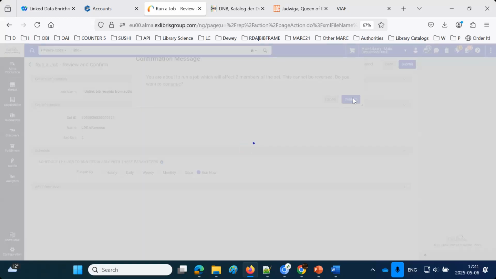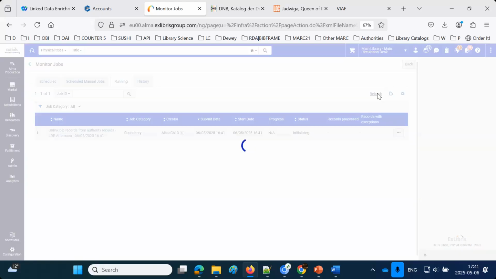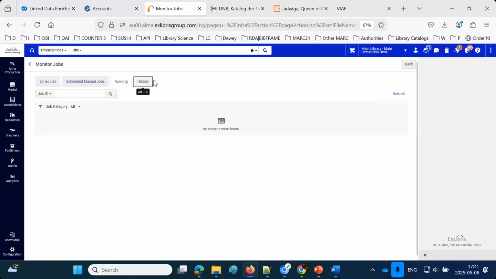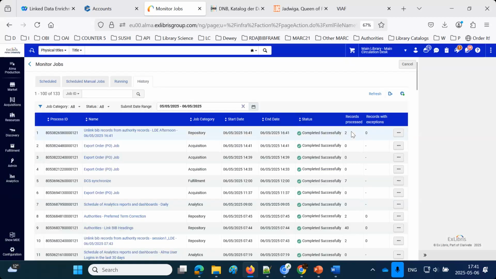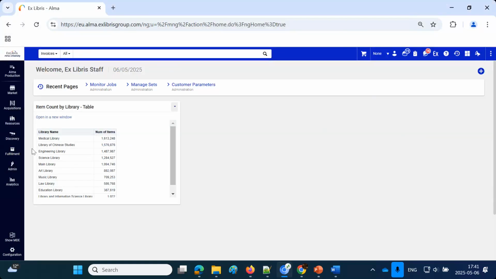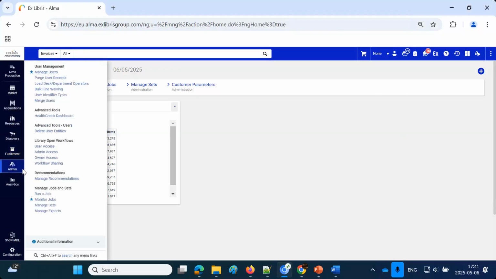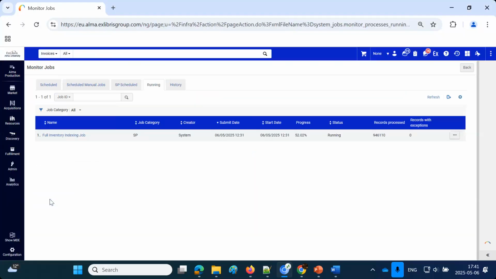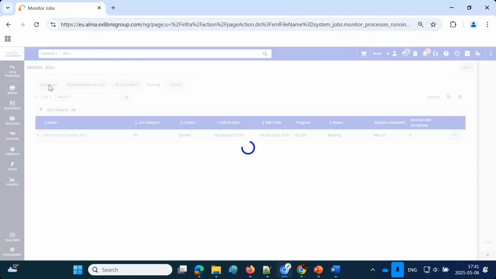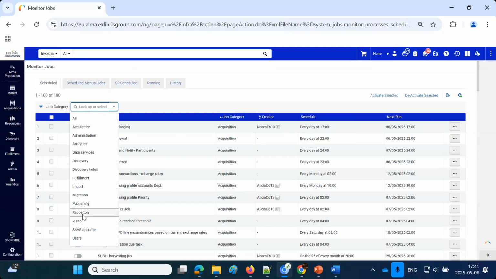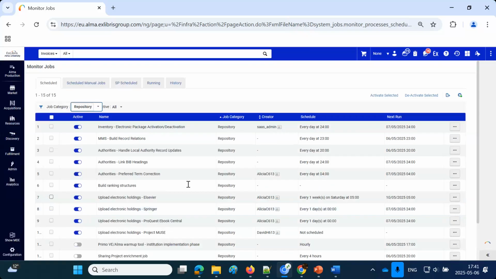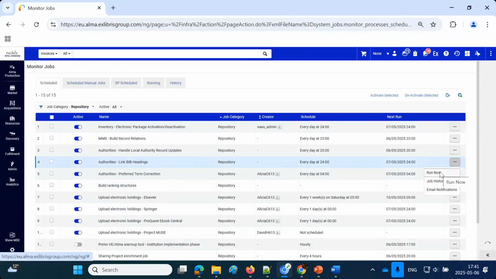Now, we're also going to run the link bib headings that already completed. Alma is extremely fast. Already done, processed 2 records. Now, there's jobs. I'm going to say admin, monitor jobs. And under scheduled, I'm going to go to repository. And I'm just going to run this now to save time, and then I'll explain.